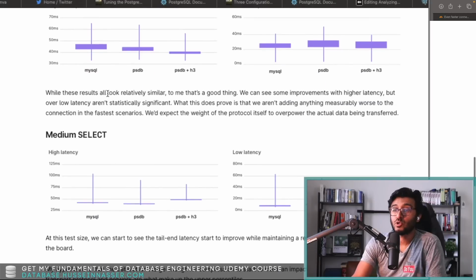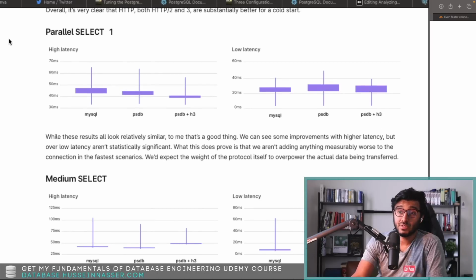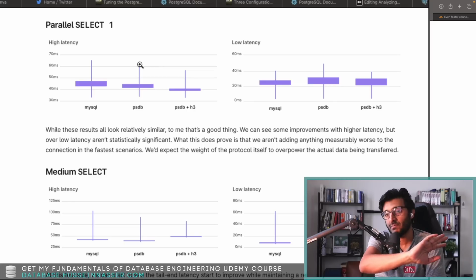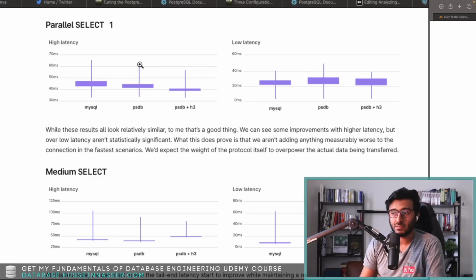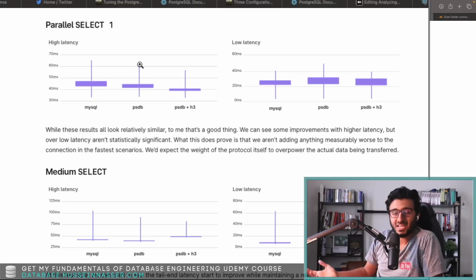While these results all look relatively similar, to me that's a good thing. We can see some improvement. Now they're doing the parallel select, which kind of proves the point here. With the parallel select, all the numbers are similar. Why? The numbers are similar because the connection is what took the time. The rest of the stuff doesn't really buy you anything.